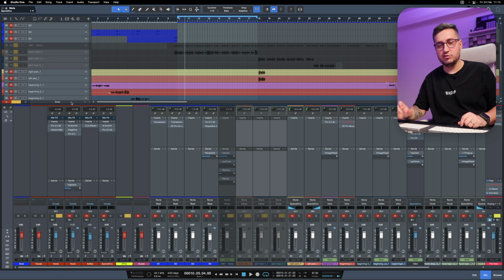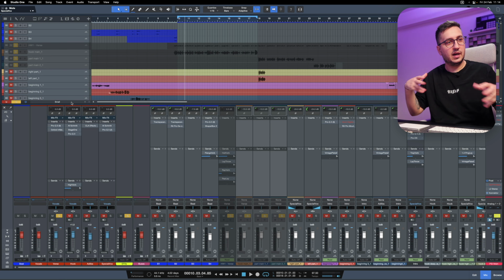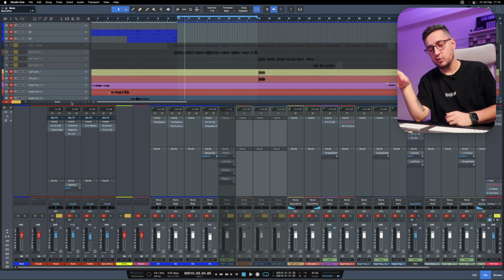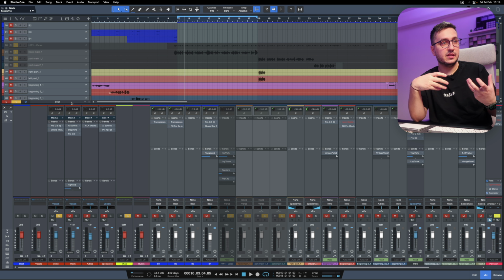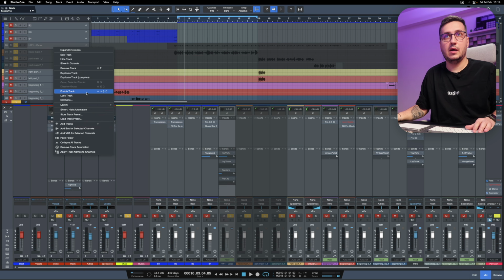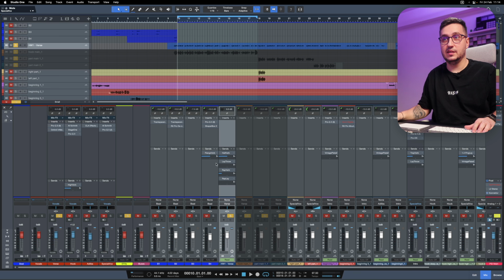This is how I usually do it. I get a track, I set everything up, I start mixing, print the vocals through hardware, disable the original tracks, keep them in the session in case that I need them. Now this is the processed track.